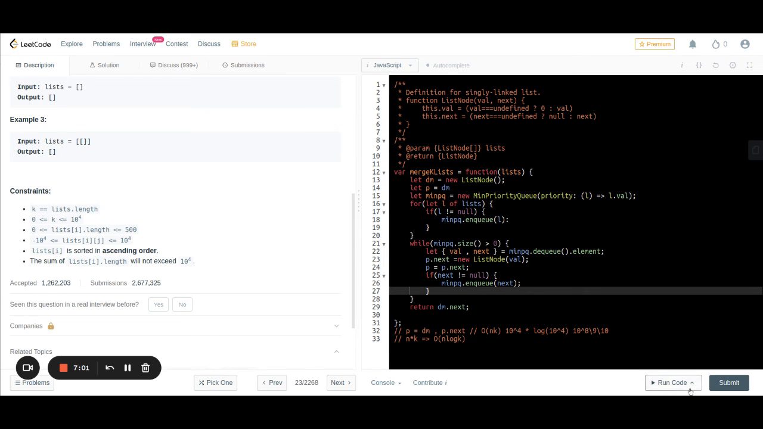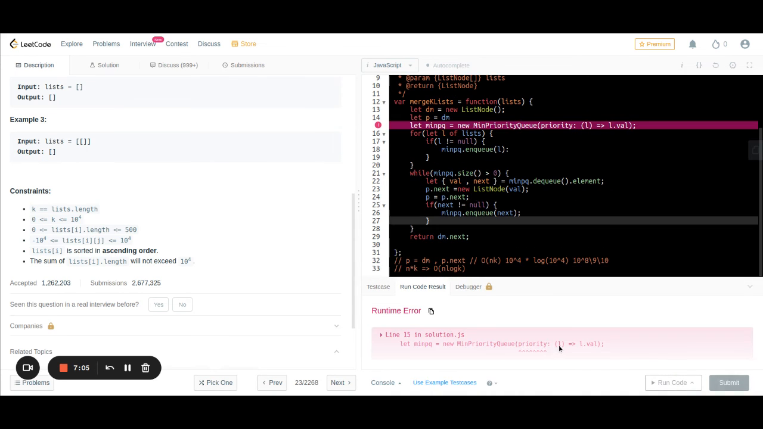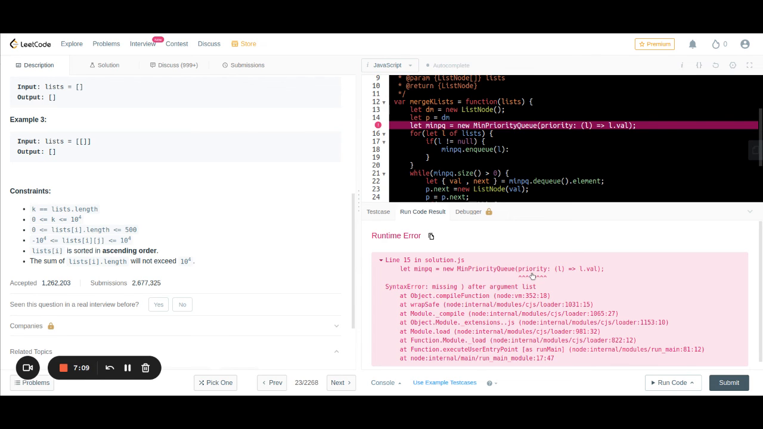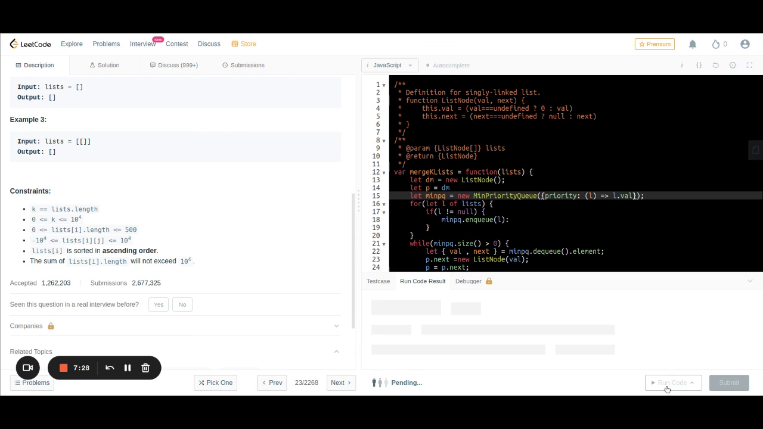Okay, let's try to run this code. There is an error. Let me check. What is the mistake? This should be an object. I should create an object, sorry for that. It takes an object as a parameter, and that object contains a priority property.